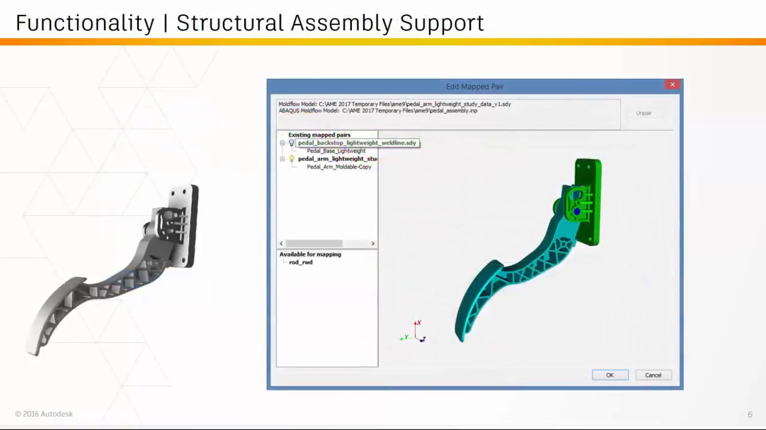So the first piece of functionality that we added for Helius PFA 2017 is structural assembly support. In previous versions of Helius, users were only allowed to map data from Moldflow to a structural mesh for one component in an assembly. We have now changed that and allowed users to map data for multiple components in an assembly within Helius PFA. For example, this pedal model has an arm and a base, and they are connected together with contact in a structural assembly.